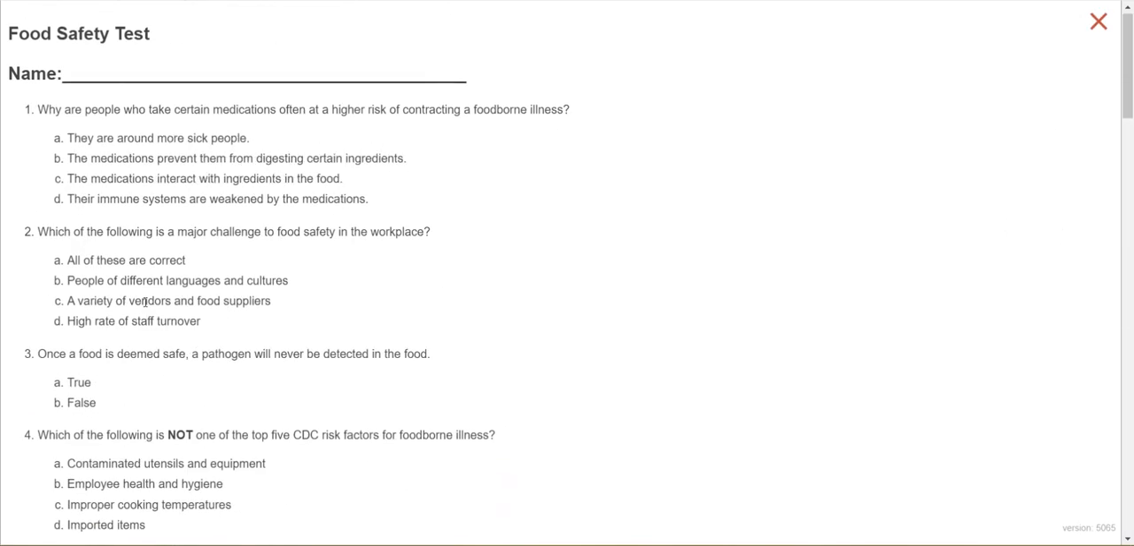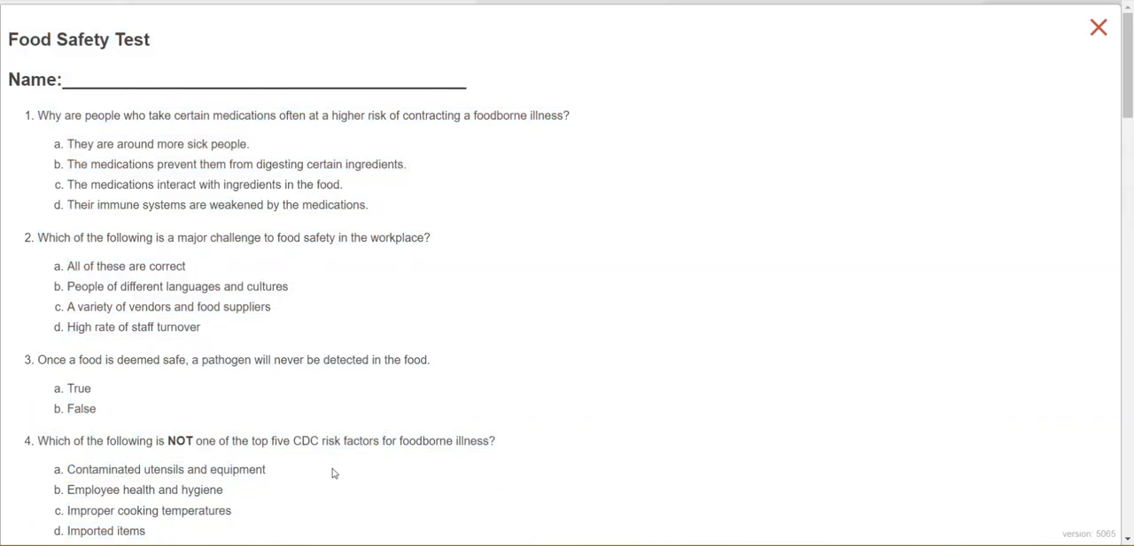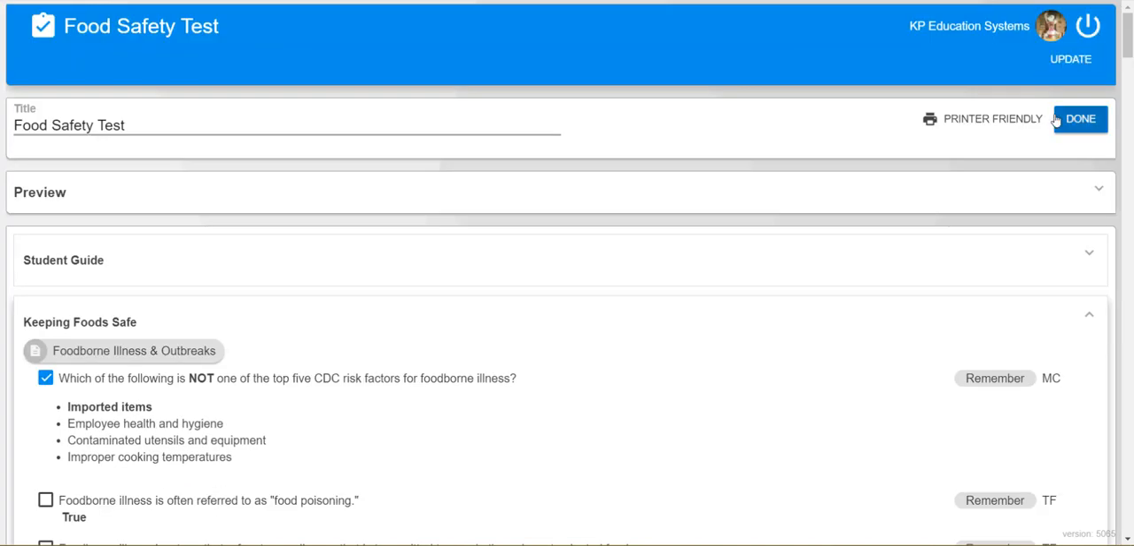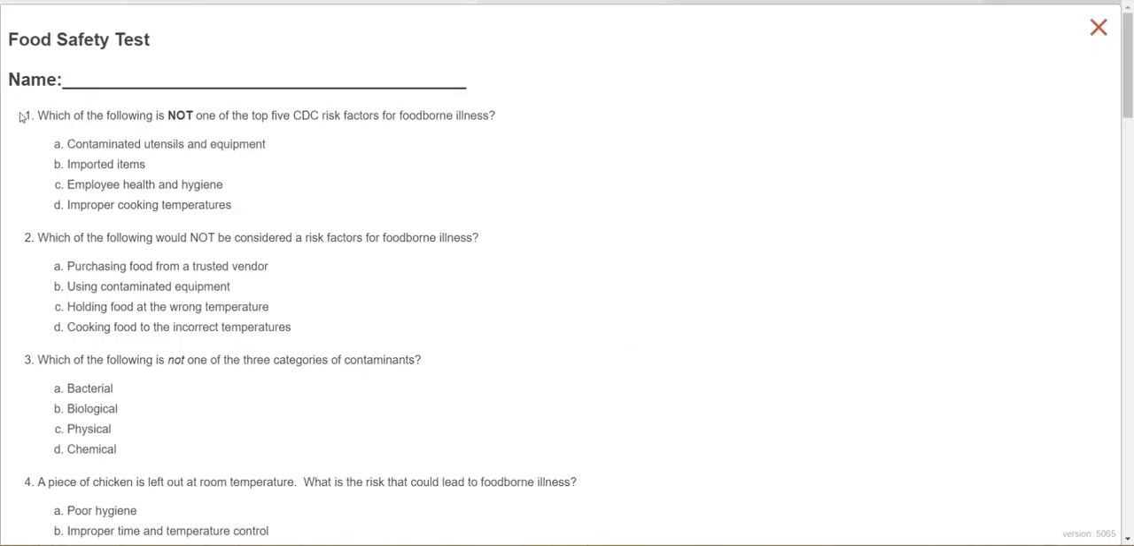Now, this is generated so that you could then copy and paste this to your favorite word processing program and then print it out and distribute it to your students. Now, I want to take note that this question here, why are people who take certain medications, is the first question. Now, this is important because if I leave and I come back and create another printer-friendly version, you'll see that that question is not number 1 anymore.